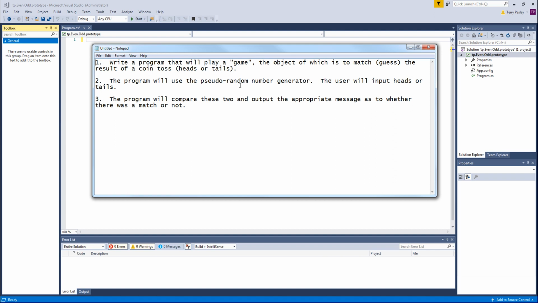And the object of the game is to match or guess the result of a coin toss. So number two, the program will use its built-in pseudo-random number generator. And I think I mentioned this before. In most real-world programming applications, you don't need to use the random number generator, but it is pretty handy when you're learning to program. So we're going to use that.